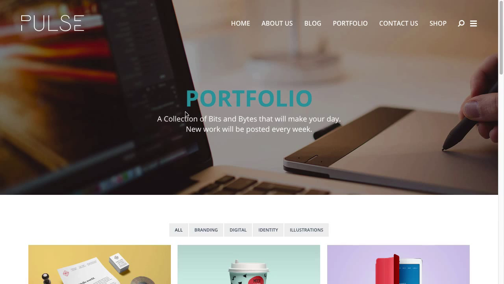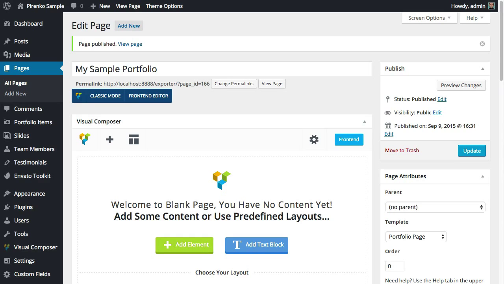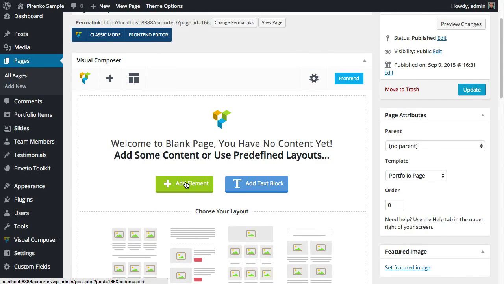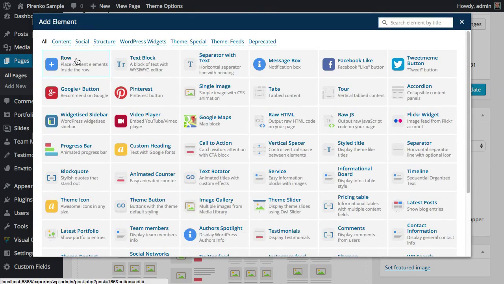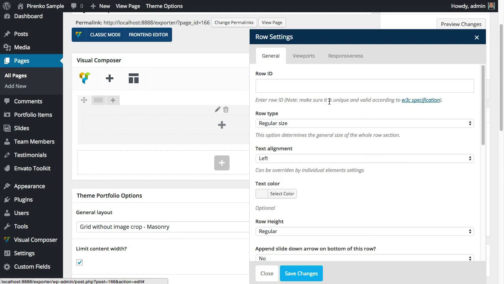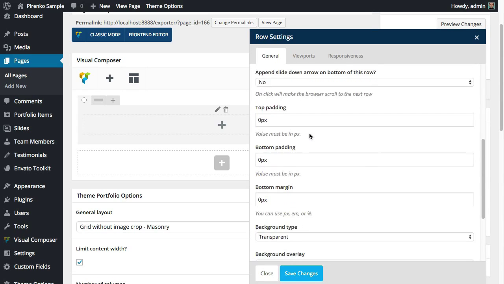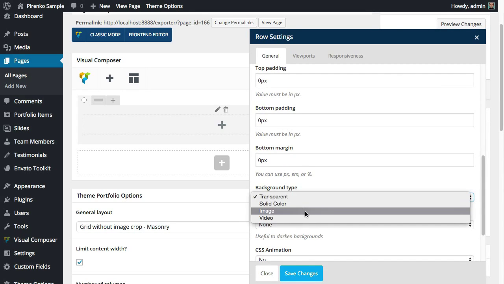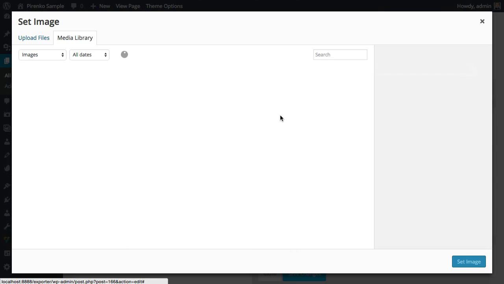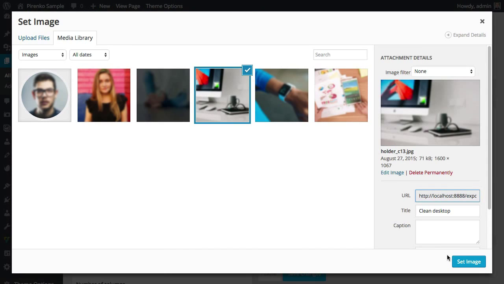specific header and with a title here. So what we are going to do is add a row to our page content, and on this row I'll quickly just say that this row will have a background, and it's going to be an image, and I'm going to select just a random image here.